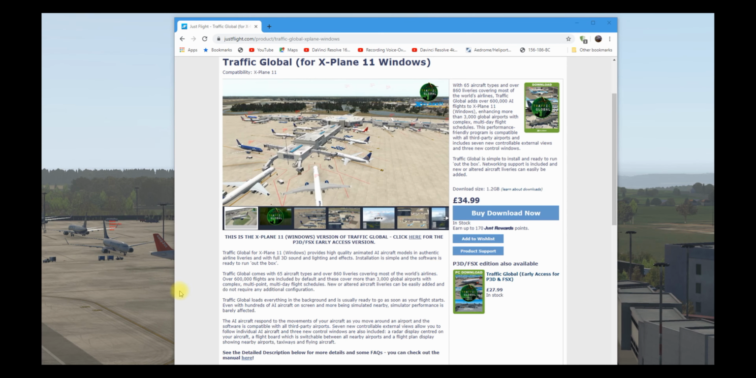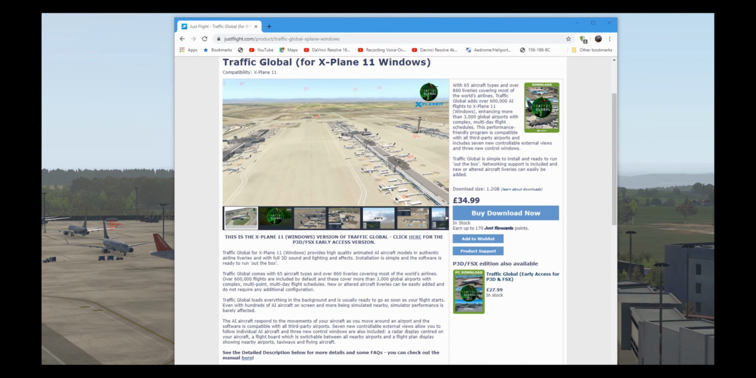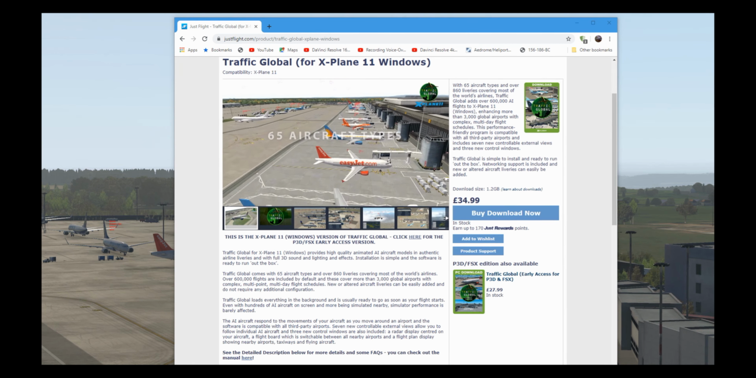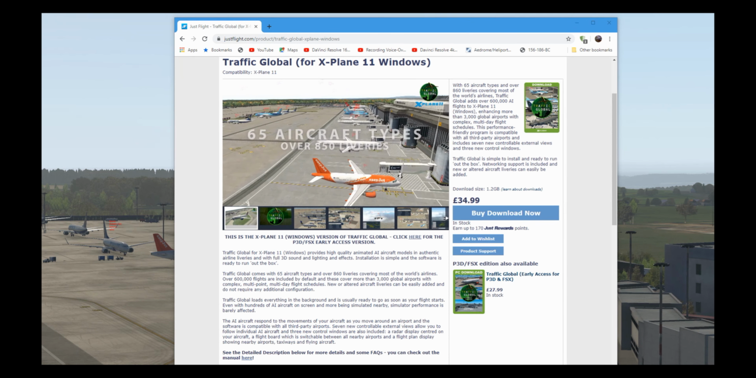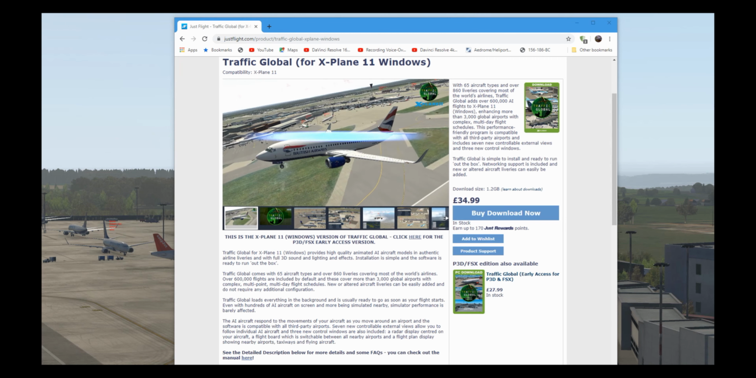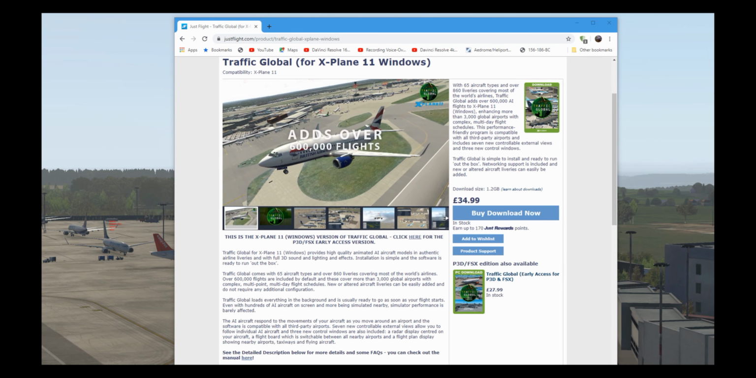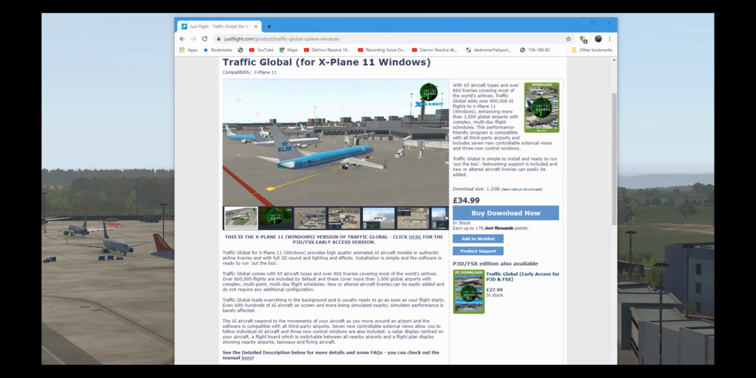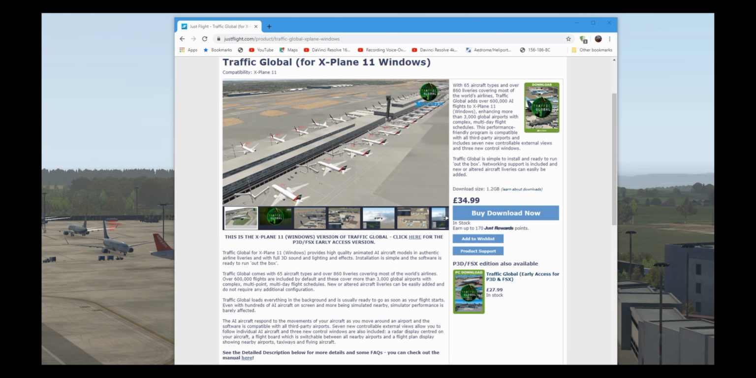So, Traffic Global for X-Plane 11 by Just Fly. Here we are, it's available through their website. It's £34.99. I will put up prices in dollars and euros around about here somewhere to let you know exactly the cost of it. So what is Traffic Global?